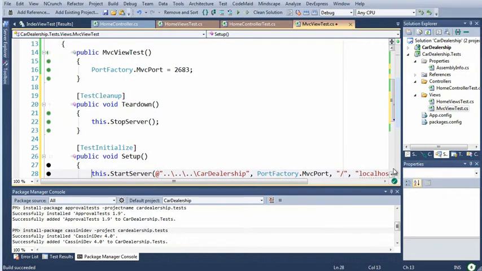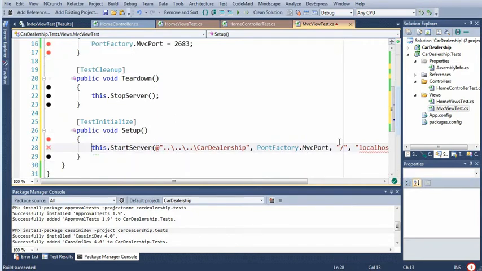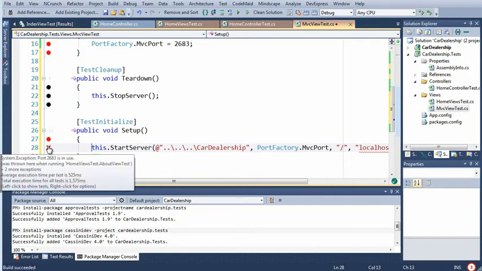And so that compiles, and nCrunch is already thinking about running that, and it fails. And it gives us an exception. It says that 2683 is in use. Well, that makes perfect sense because that's where plain old Cassini is running, and Cassini Dev and plain old Cassini can't share the same port. So we need to give Cassini Dev a different port.